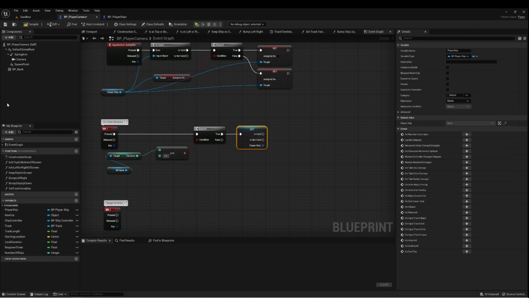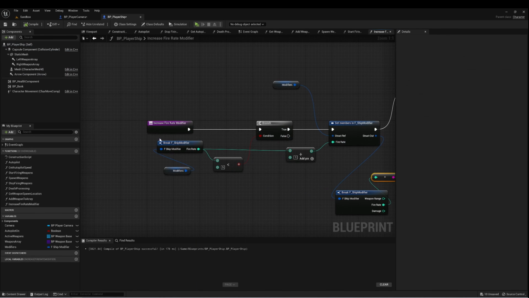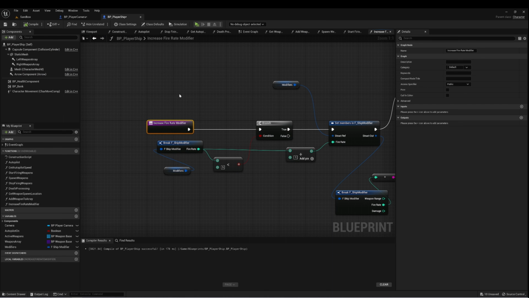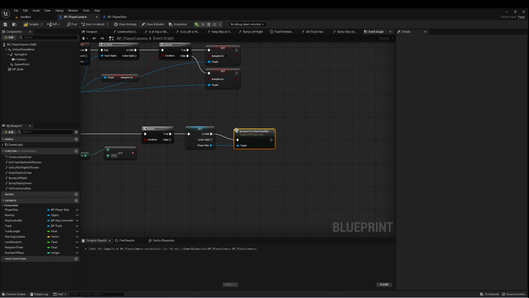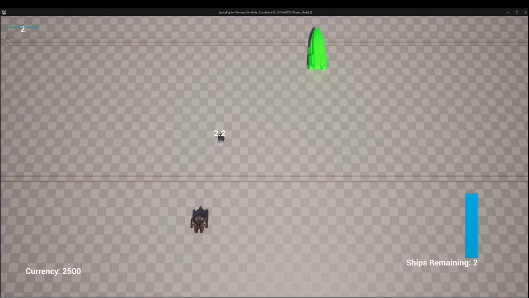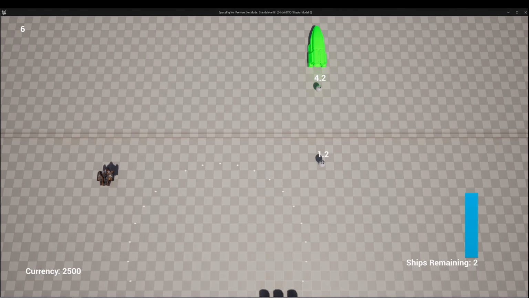And for testing, one thing I'm going to do is just set my bank to have a little bit more money in it. So I'll set it to 2,500. So now that this increase fire rate modifier function is set up, let's go ahead and call that here on our player camera. And we can see that when we press the 1 key, our modifier is going up until it reaches 5, and then it will stop.